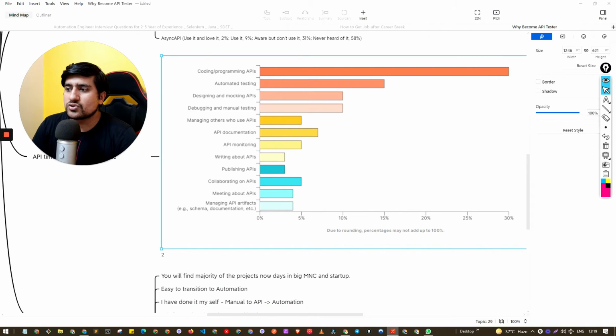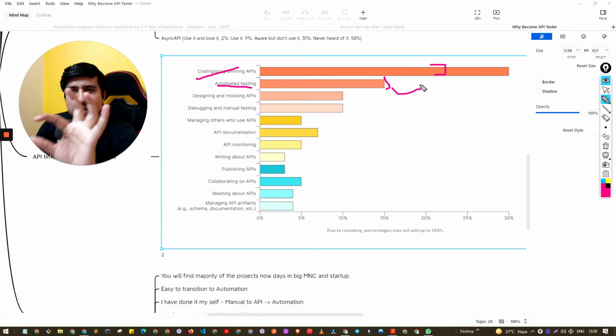If you see, most of the time, around 30% of the time, it's for coding or programming the APIs. Let me move back. So here, if you see, coding or programming the APIs. After that, you see automation testing, right? So that's where I'm saying, you need to grab APIs, that's it. Because you know how to automate an API, you know how to manually work with an API.